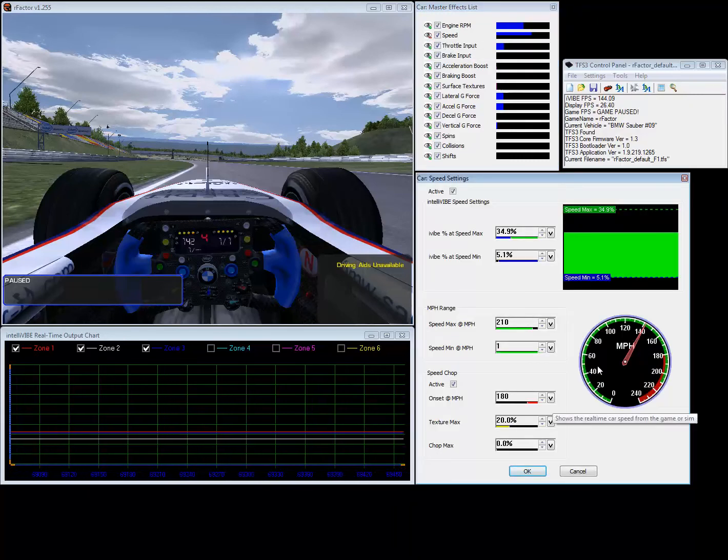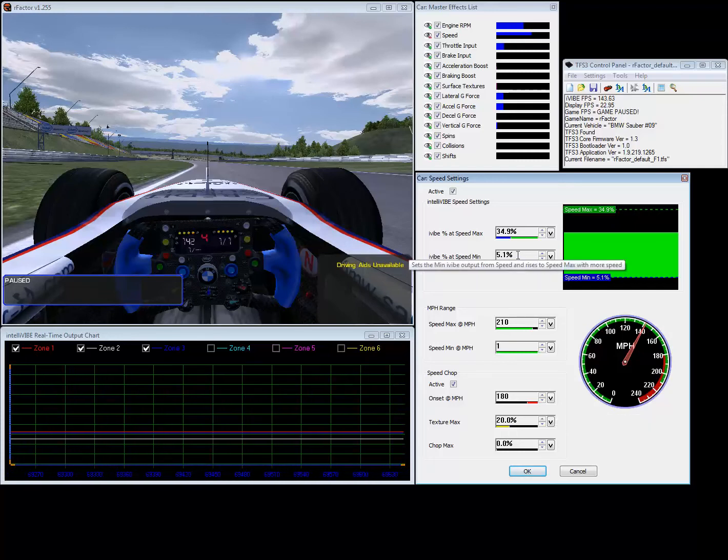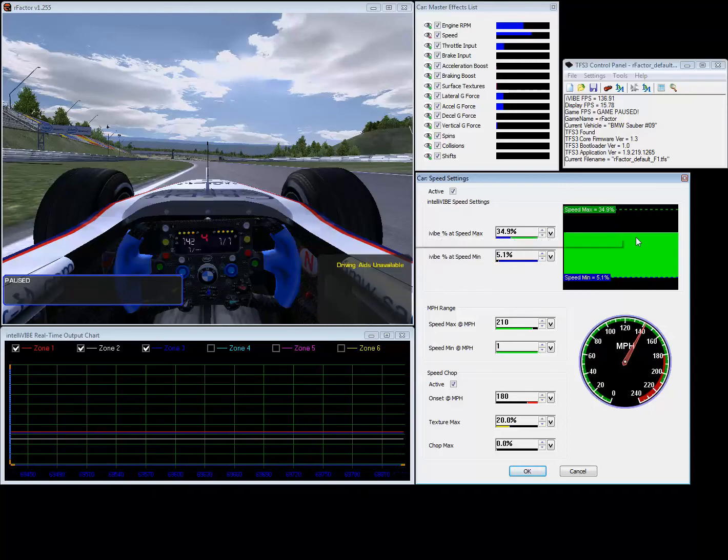And this gauge here shows the live speed in the game, or sim, and here you have your intelliVIBE effects. Generally speaking, intelliVIBE from speed should range between 5% and around 35%. And this is the live output from the speed, and the real-time chart to the left of the cursor here will show all the live intelliVIBE output, not just the speed. This is everything collectively. And I'm going to unpause this sim and we'll see what's happening.